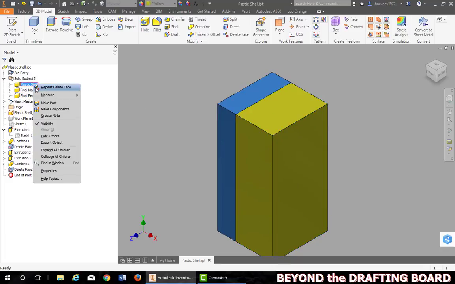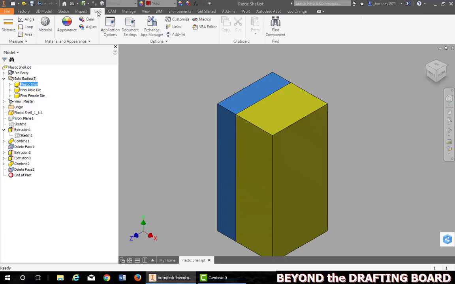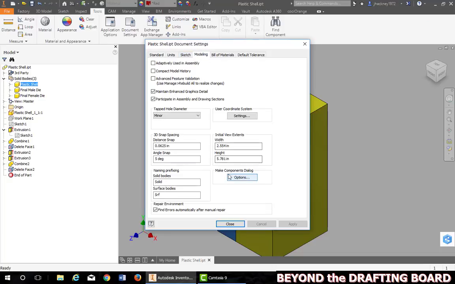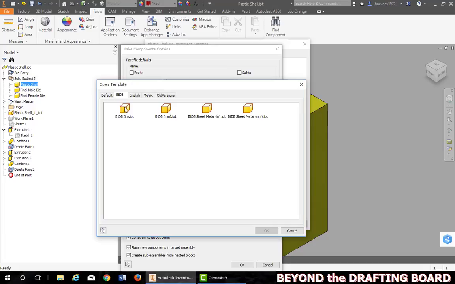I use the Make Components command, also found under Manage, Make Components. Now, when you do this, you must use templates. You can preset these in your template if you so desire. If you do this a lot, under the Make Components dialog, you'll see the options for making components. One is to assign the template for the parts. I'll use my Beyond the Drafting Board templates, and the assembly.